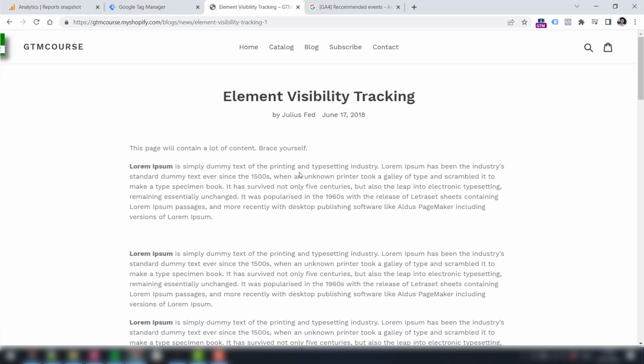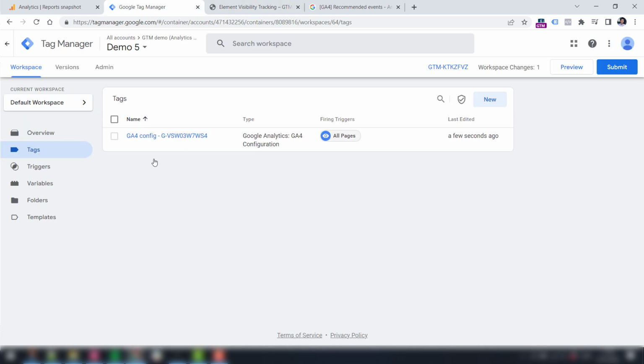So first of all, I have already installed a Google Tag Manager container on this website, and that container is pretty empty. The only tag that I have here is the GA4 configuration tag, and in this video, I presume that you already have it. If you are completely new to GA4, then I will post a link to another tutorial below this video where I teach how to install GA4. After you watch it, you will know what this tag means and how to configure it.